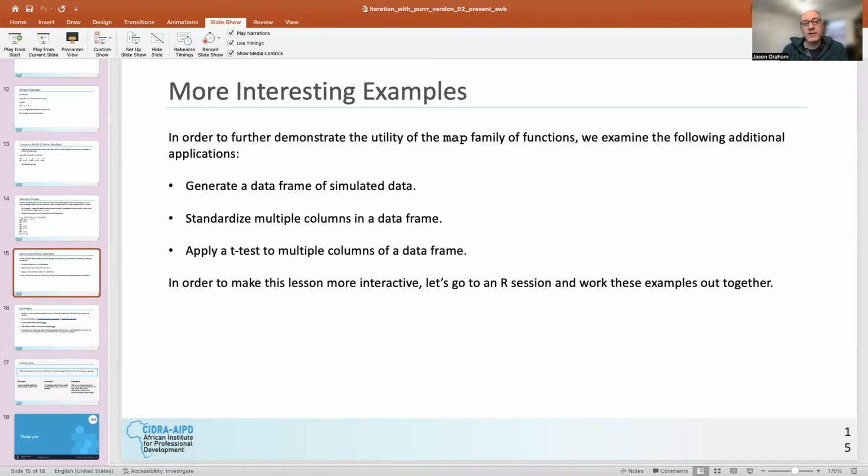So specifically, what I want to do is show you how to generate some simulated data and store that in a data frame. I want to show you how to standardize multiple columns in a data frame. And I also want to show you how to apply a t-test to multiple columns in a data frame.